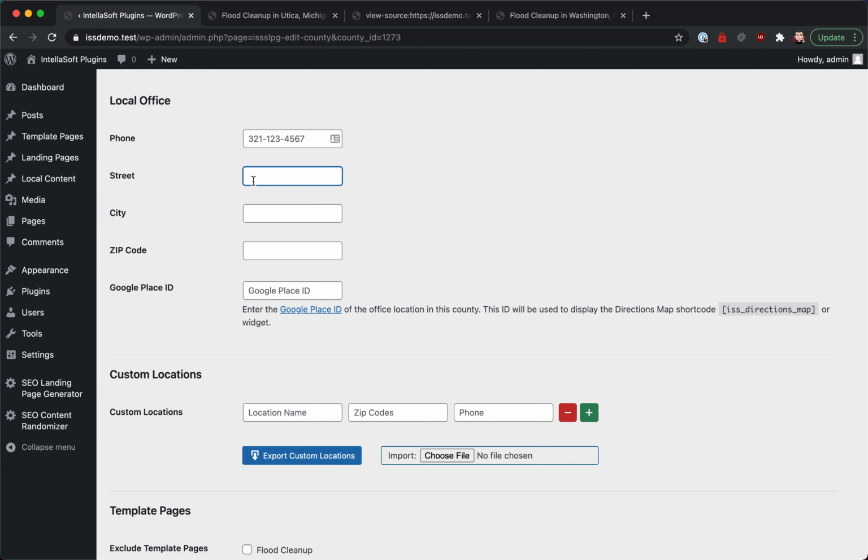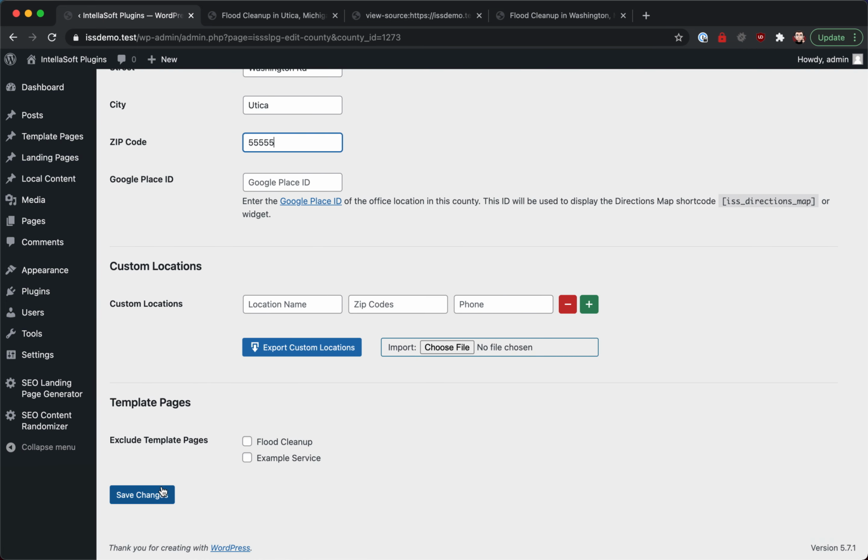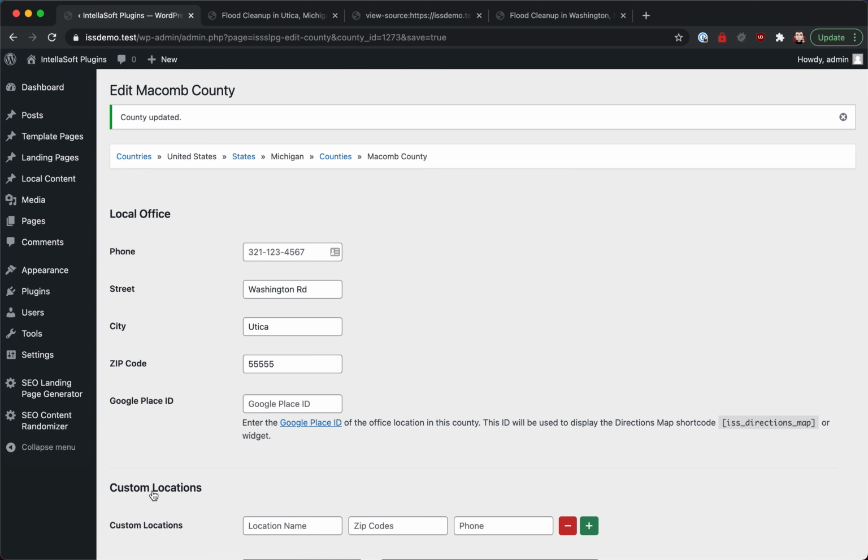So let's say we live on Washington Road or something in the city of Utica, with the zip code of 5. That looks good. Let's hit Save Changes.